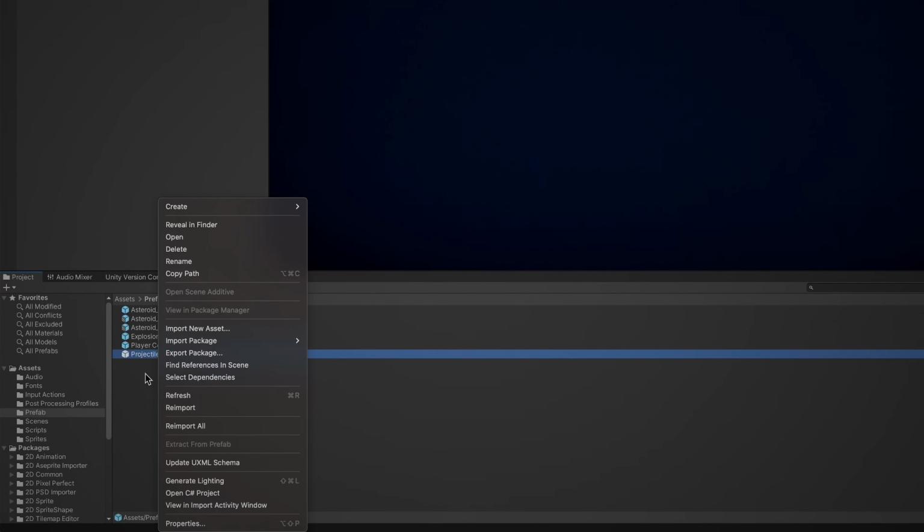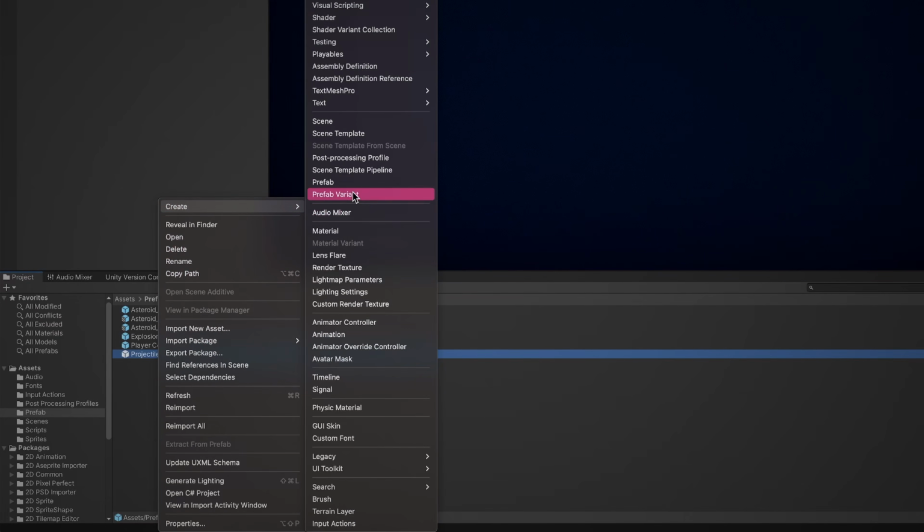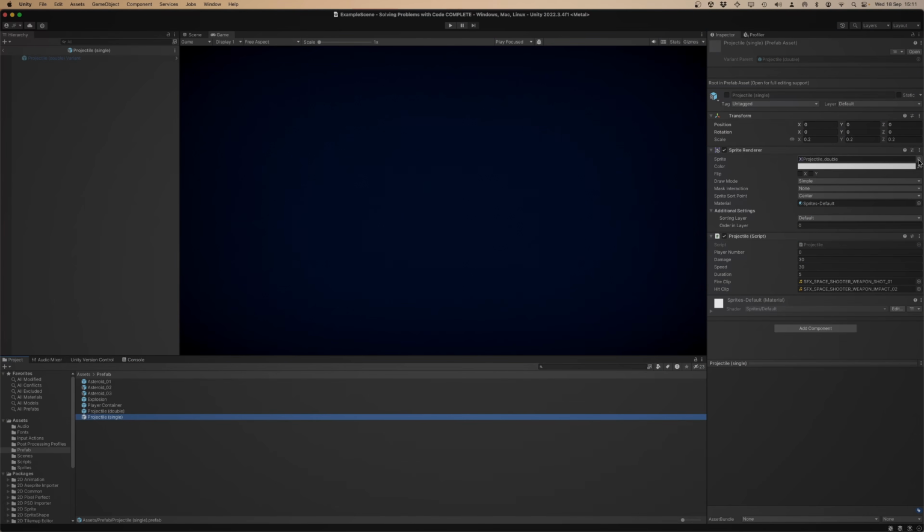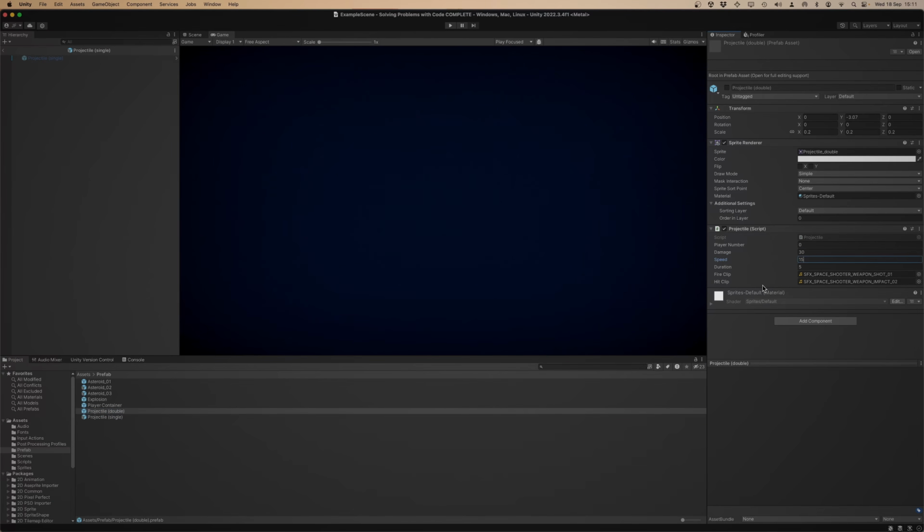And I'm going to create, I could create a variant actually here. Let's make a single instead. And I'm going to change the sprite. And I'm going to change the damage. And then on the double, I'm going to change the speed so it does more damage but it's slower.